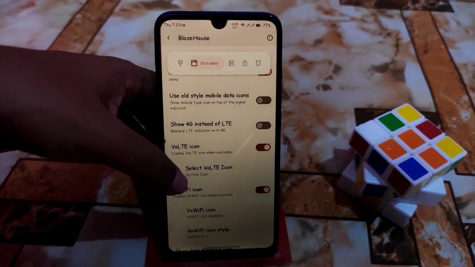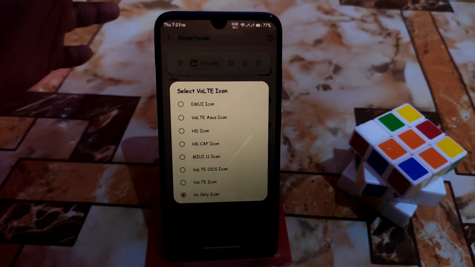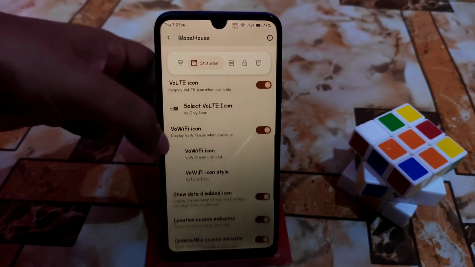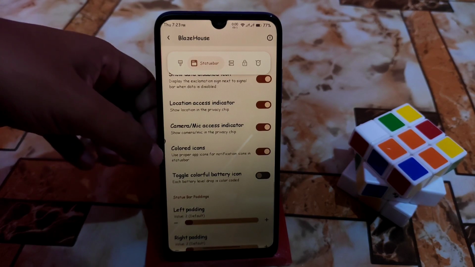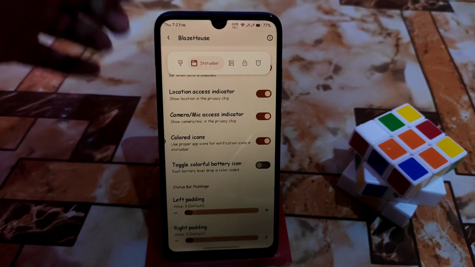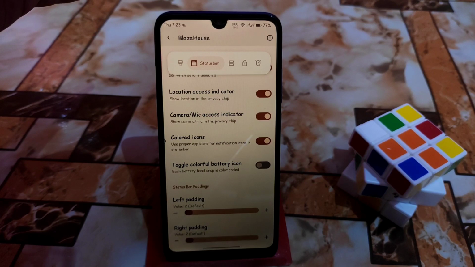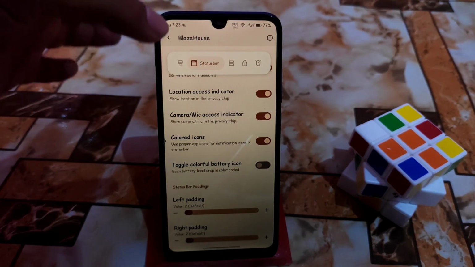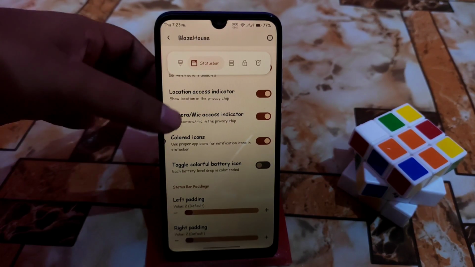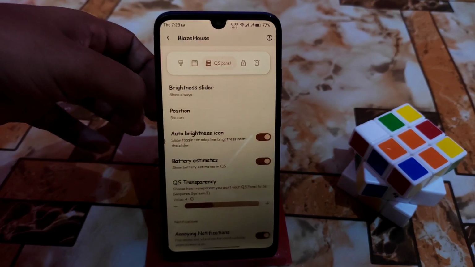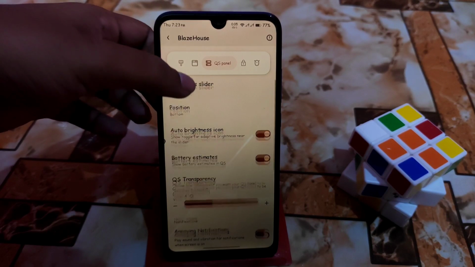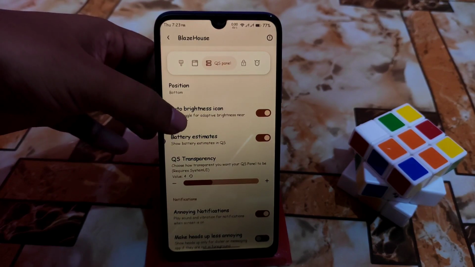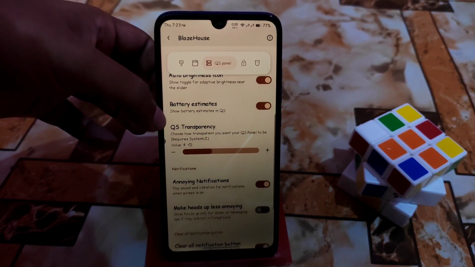And VoLTE icons, you guys can select, so many VoLTE icons are available here. And Wi-Fi of course, and everything, colored icons, notification, camera mic access indicator. If you don't want the camera mic access indicator, then just turn that off. And left padding, right padding, everything is great in that build. And of course brightness slider, you guys can choose according to your choice, top or down, whatever you can select.